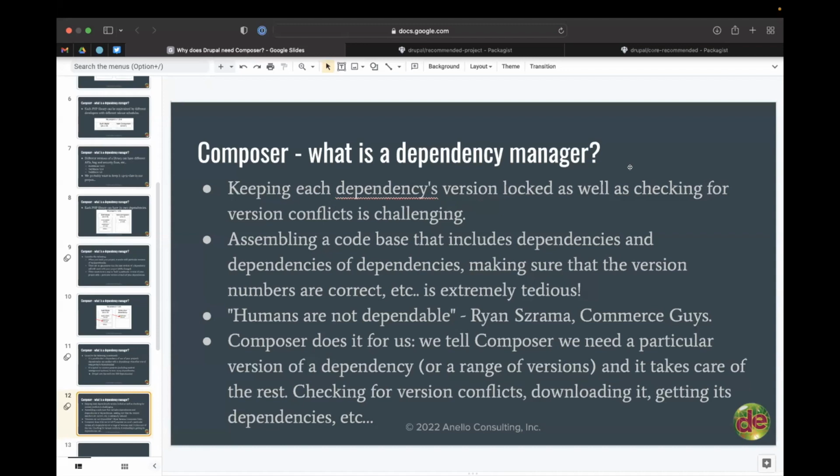And by predictable place in the code base, I know my camera's off, but I'm using air quotes around that phrase. That predictable place in the code base basically means it can be auto-loaded, so that it can be used when called upon and not always sitting in memory when it doesn't need to be. So Composer does all of this stuff for us. And it basically creates a giant manifest for our project. And if you've used Composer, you've probably heard that word before. When I talk about the Composer manifest, I'm talking about the composer.json and composer.lock file combined.